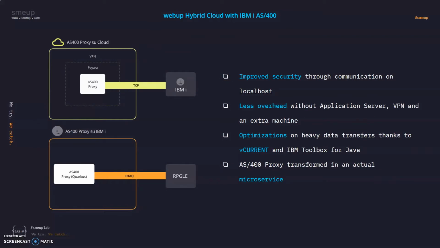In this slide, we see some differences between the two deployments of the AS400 proxy. In the cloud deployment, we communicate with the IBMi using TCP, while installing the microservice on the IBMi, we communicate directly with the data queues on localhost, and this improves the security. We also have less overhead because we eliminated the application server and the communication between extra machines. Then we take advantage of using the IBM Toolbox for Java and the *CURRENT keyword. Using this keyword when we specify the user for the connection to the IBMi allows us to use a dedicated user for all the connections, and this improves the performance on heavy data transfers.